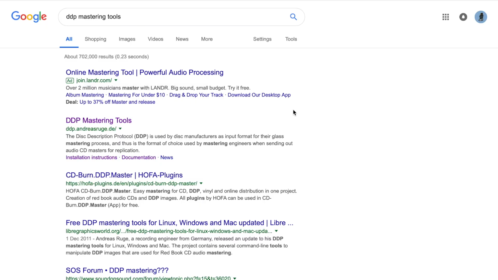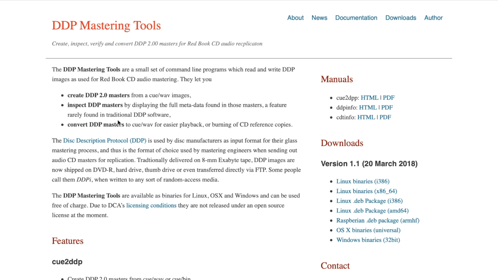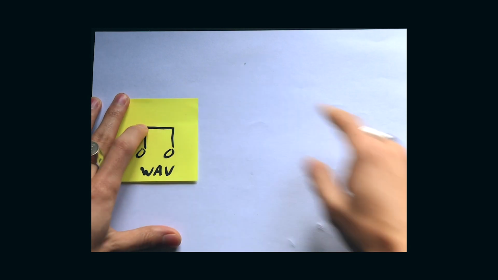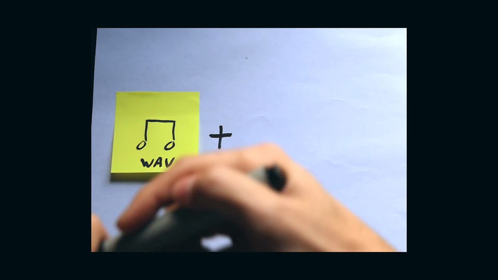Well, there's this free software that I'm going to show you, which is going to allow us to create a DDP file from two different files, actually. So the first file is the actual audio. You're going to need to create either a WAV file or MP3 or any kind of standard audio format file, but in one single super long file. And then the second file is going to be called a cue sheet.